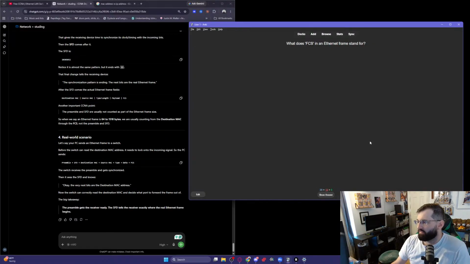What does FCS in an Ethernet frame stand for? We just went over that. No. This is the end. SFD shows that the preamble is over and that the destination MAC address is coming up. FCS uses the CRC protocol to determine if there's anything broken. What does it stand for? I know what it is. Frame check sequence. Because the PDU we're in is a frame.